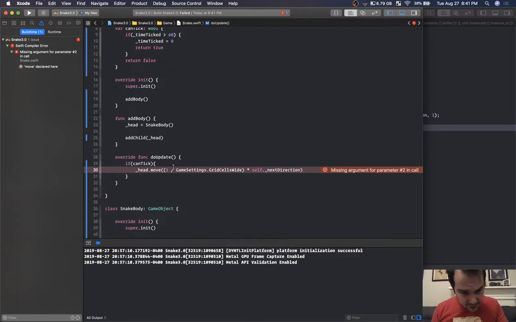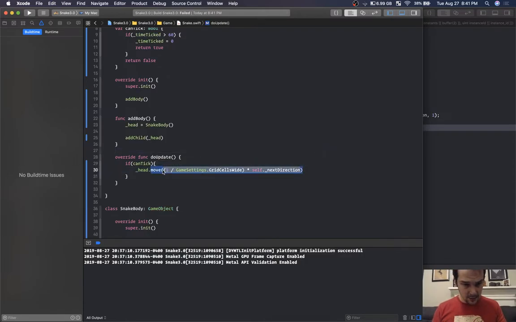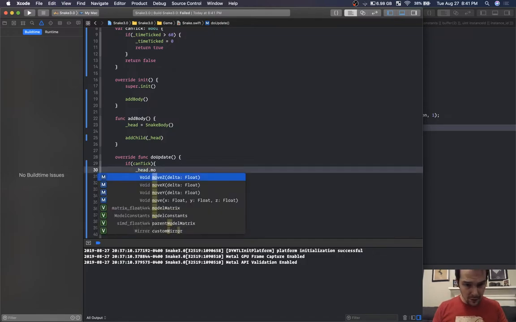Argument 2, what are you talking about? Okay, we're going to take this out. We're going to look at this move function. Move takes in, oh, I see.